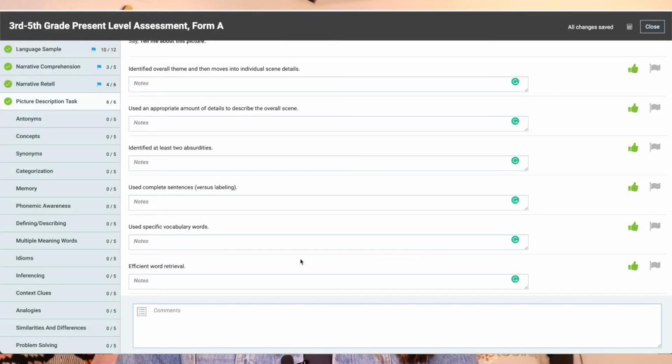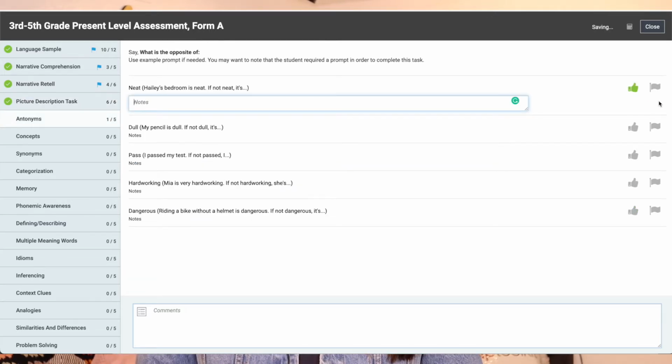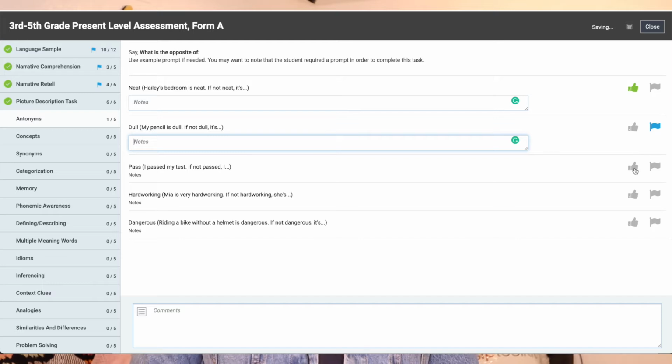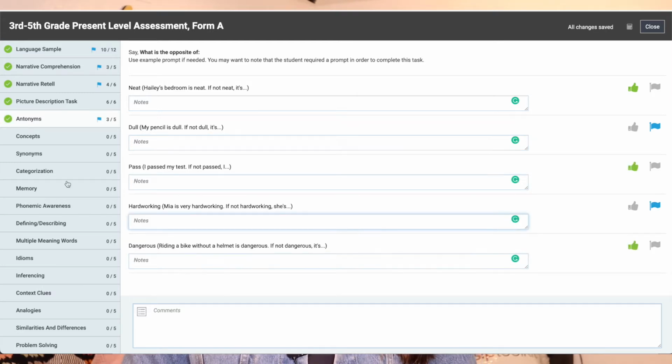Under the language sampling sections are subtests for a variety of language skills. Each subtest includes around 5 stimulus items in order to gather a quick snapshot of the student's ability. From start to finish, it typically takes me about 30 minutes to complete the 3rd through 5th grade present level assessment. Sometimes I break it up into small chunks and address each area for a few minutes during the student's regularly scheduled service time.